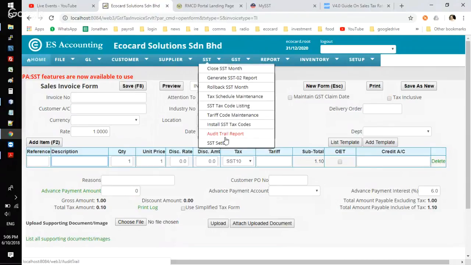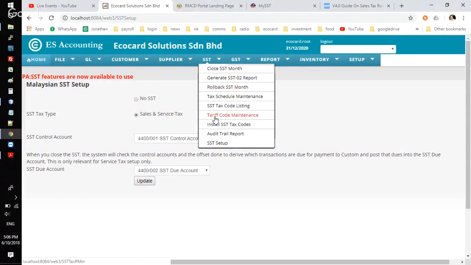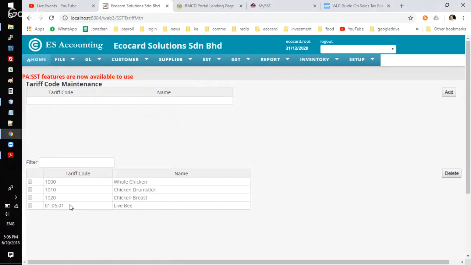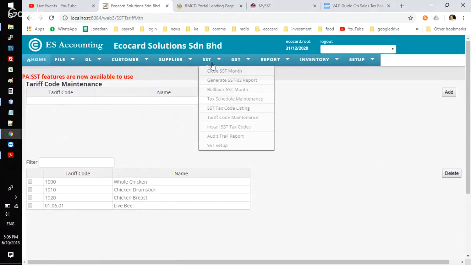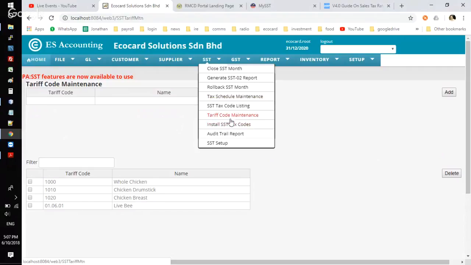Set up, as I mentioned before, you need to set up here. Okay, and then go to the tariff code, maintain the list of those tariff codes. All right, and then the rest of them you do not need to do anything else.